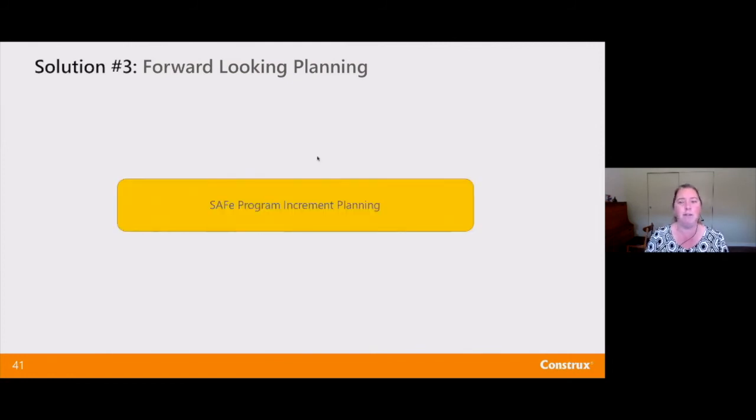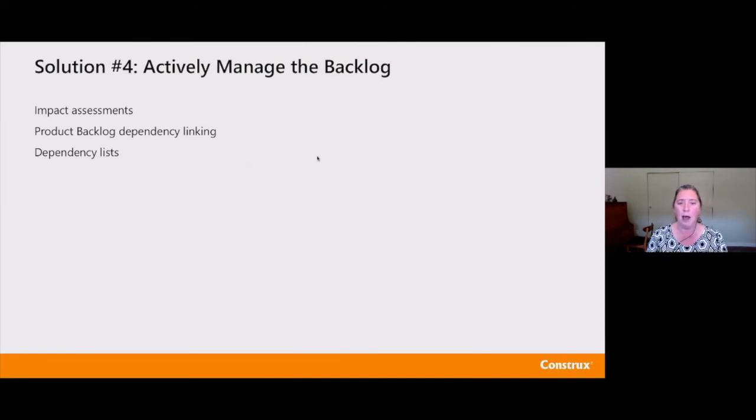Or this might be the SAFe program increment planning. A big thing that SAFe PI planning is about is identifying and creating a program board that talks about what those dependencies are. So making sure we're doing enough forward-looking planning so that we're thinking about the dependencies before they happen rather than just reacting to them. Obviously, actively managing our backlog, so doing things like dependency linking. All the tools will allow you to link this item as dependent on this other item. If you have a lot of dependencies, doing some impact assessments to really understand, do we think we understand what all of these dependencies really are so that we can link them or create dependency lists. So again, proactively thinking about it.